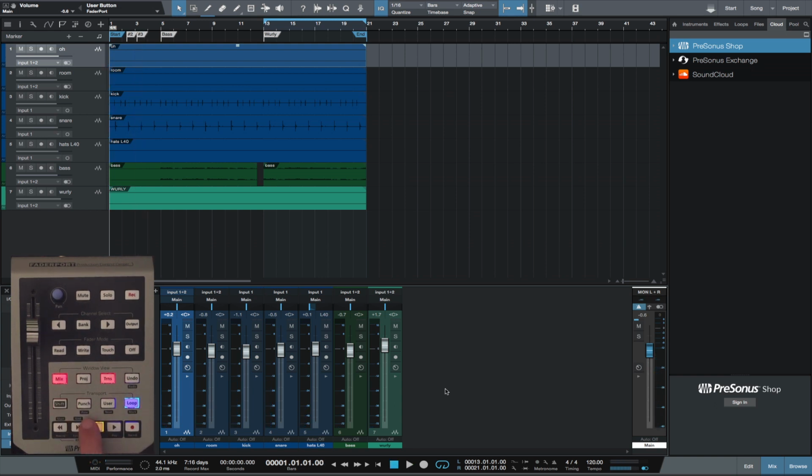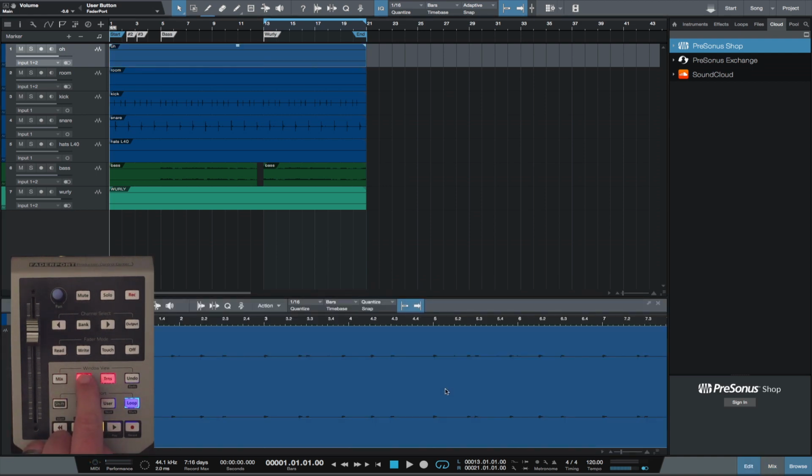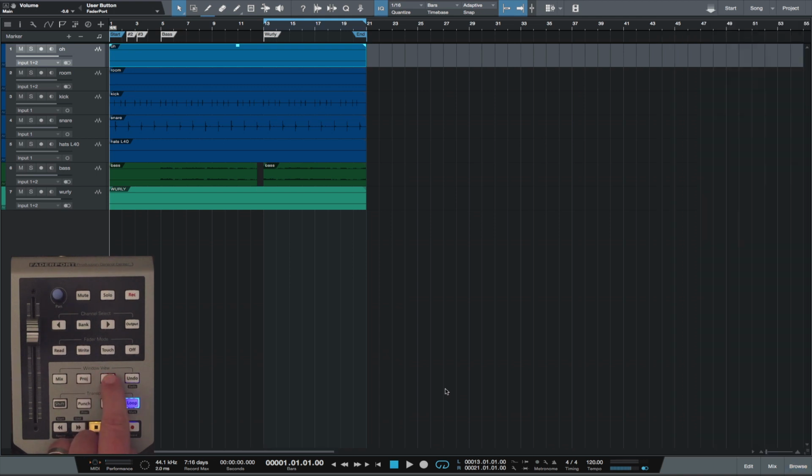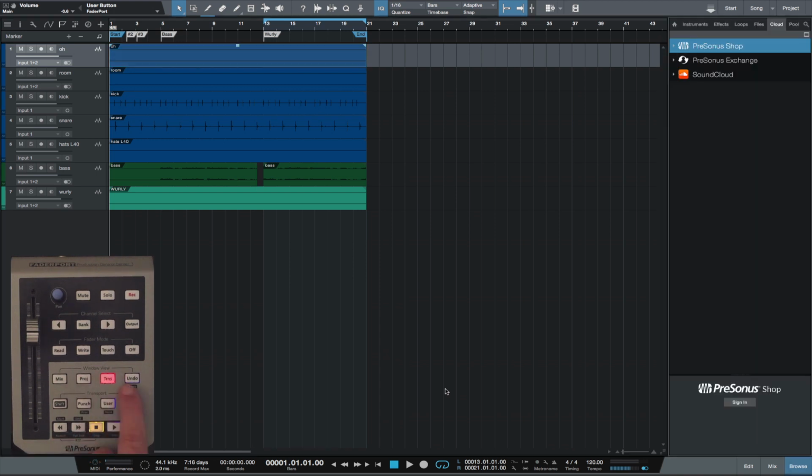Above the transport, we can turn punch on and off. And we have a really cool user assignable button, which I use to flip between mono and stereo on the main. We have a loop on and off, and I should also mention there's a user assignable foot switch jack as well. And we have some Windows controls. We can open and close the mix window, editor, the browser. We have an undo button.